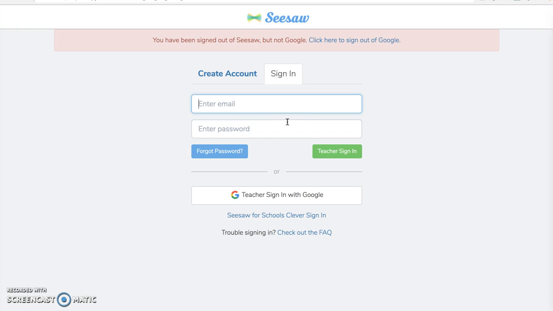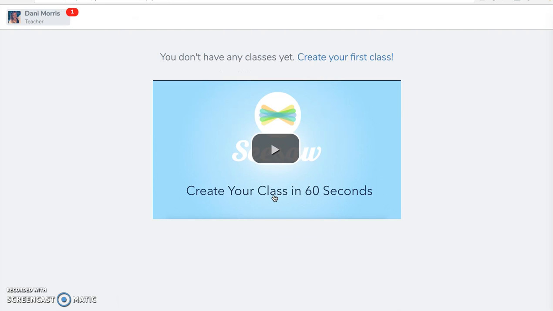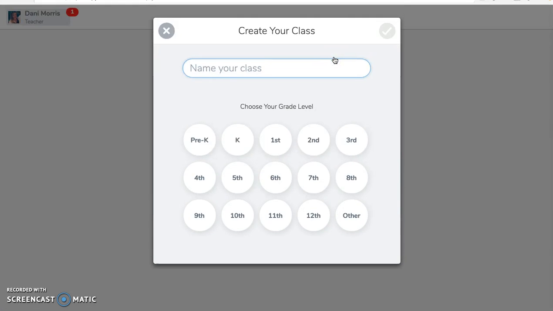The best way to sign in is actually to sign in with Google down here below. So teachers sign in with Google. You're going to want to make sure that you sign in with your email address that's associated with your school. Mine's already logged into my account. As you can see, it has my name up here and it says that I'm a teacher. It says I don't have any classes yet, so what I'm going to do is create my first class.